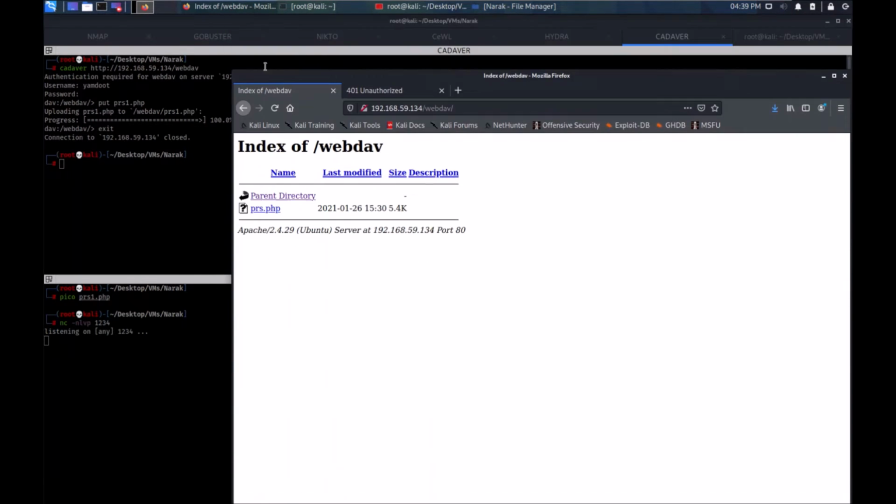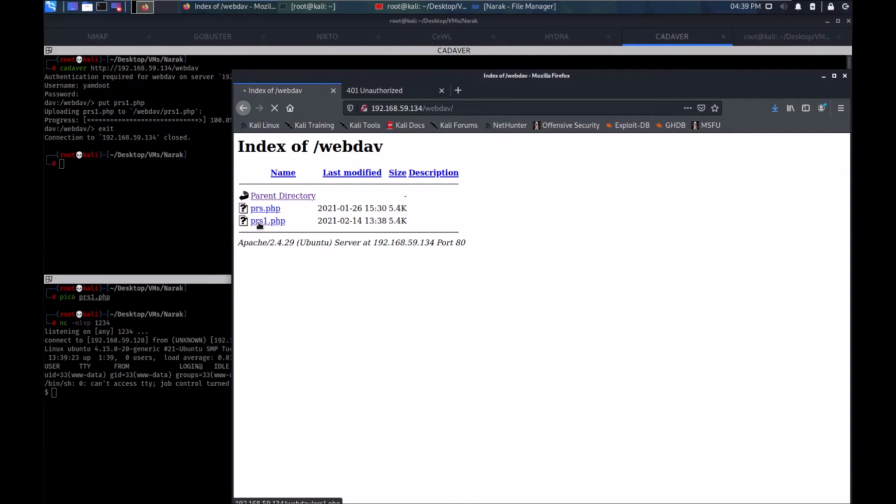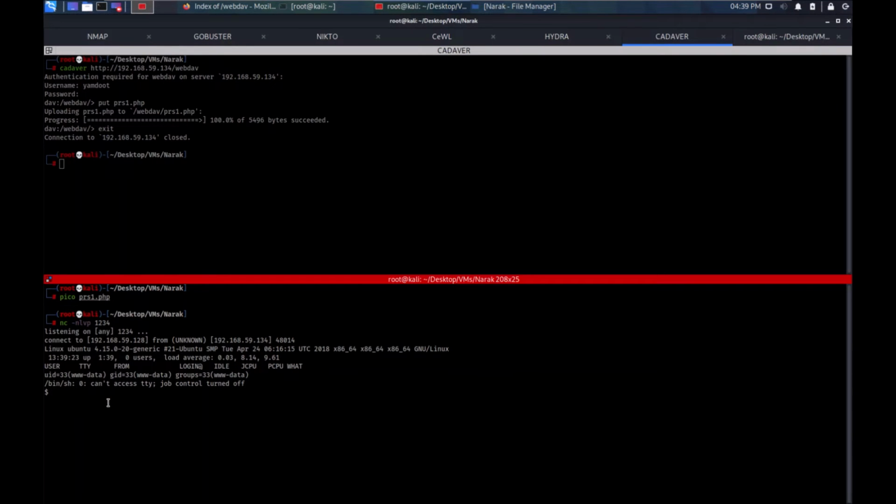So I refresh this page. You see our PRS1. Gonna go ahead and click that. And blammo! We have a shell. Let's go through our normal enumeration steps. We're gonna go id, www-data. whoami, www-data. hostname, Narak. Oh, Ubuntu. Okay, that's totally different.